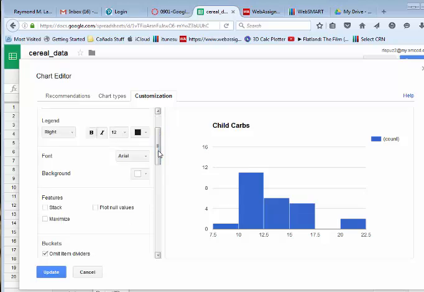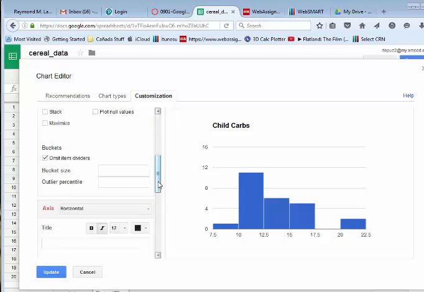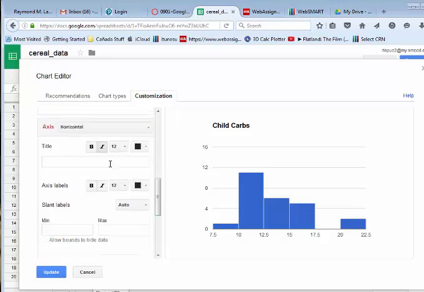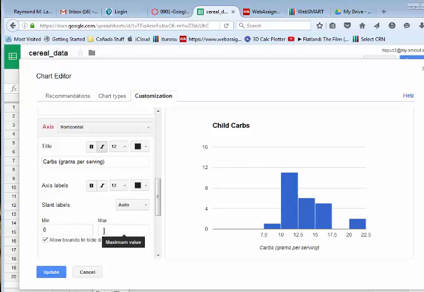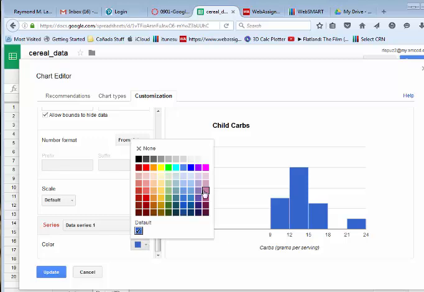So let's do that first. Let's get rid of the legend. Let's work on our horizontal axis. The title is going to be carbs. And then the minimum was 0 to 24. I missed the bucket size. Here's the bucket size. Make sure it's 3. And then change the color if you want.